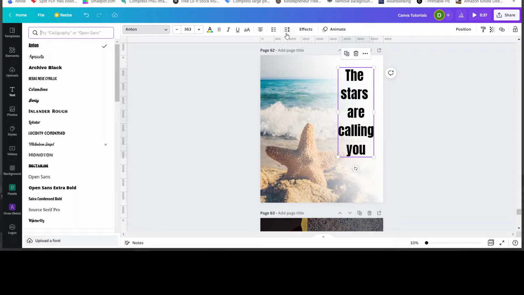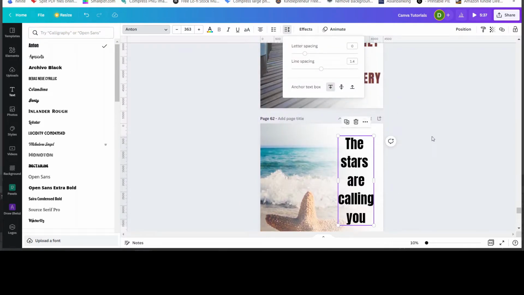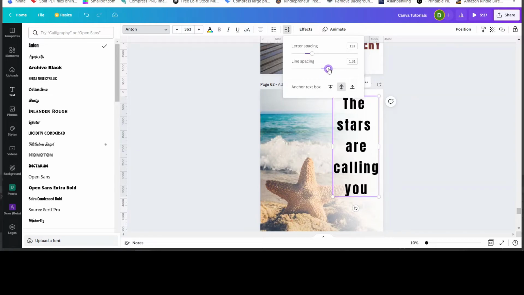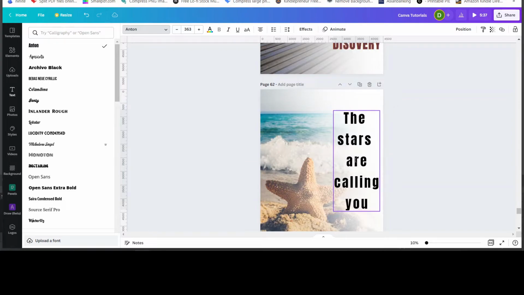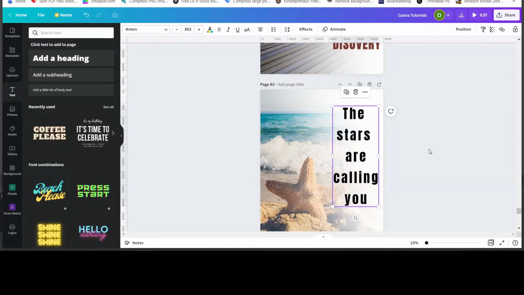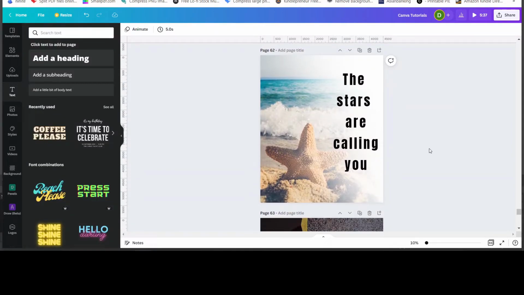What you do is you go up here. You see this, it says spacing. Okay, I'll just bring it down a bit. And you can do letter spacing, which is, okay, that's about there, maybe. And then you can do line spacing, okay? So I've done it like that, and it does make it a bit spaced out and longer. And that's it.